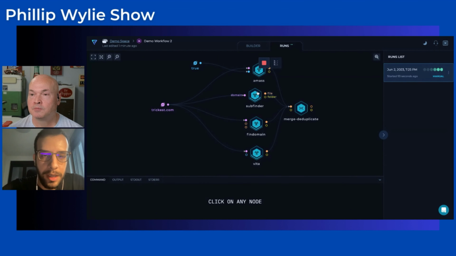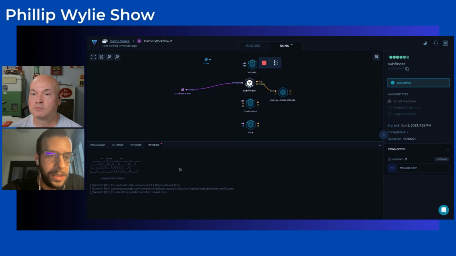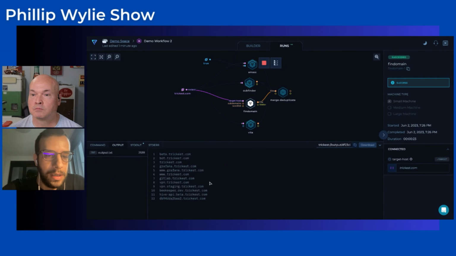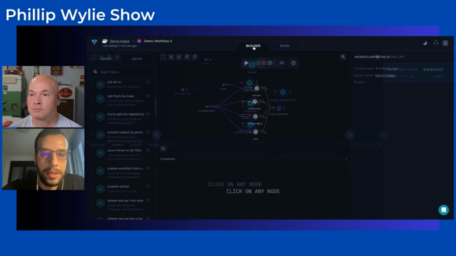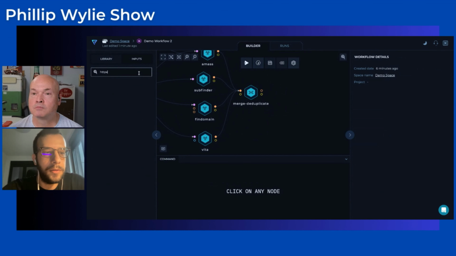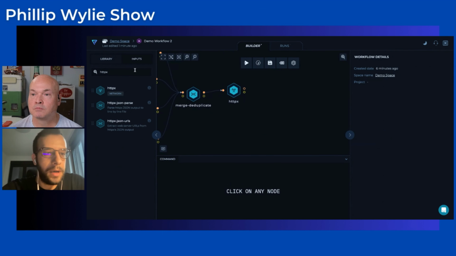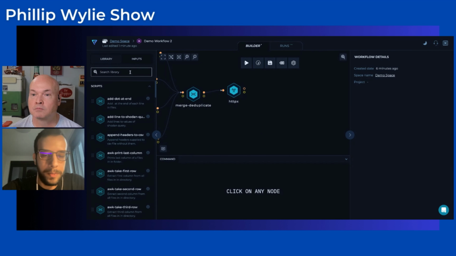Okay, so now they are running, and when you click on the tool that is running, you can see what you already usually see in the terminal when you execute all of those tools. Okay, Findomain is finished, so we can see all of the passive enumeration for currently Trickest.com. So I can just go back and do other stuff like find all of the web servers, and then whatever, do the port scan.